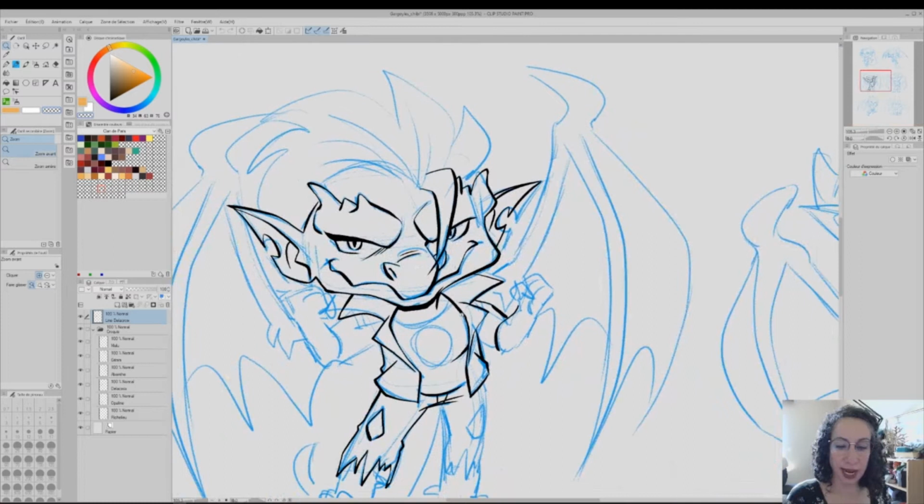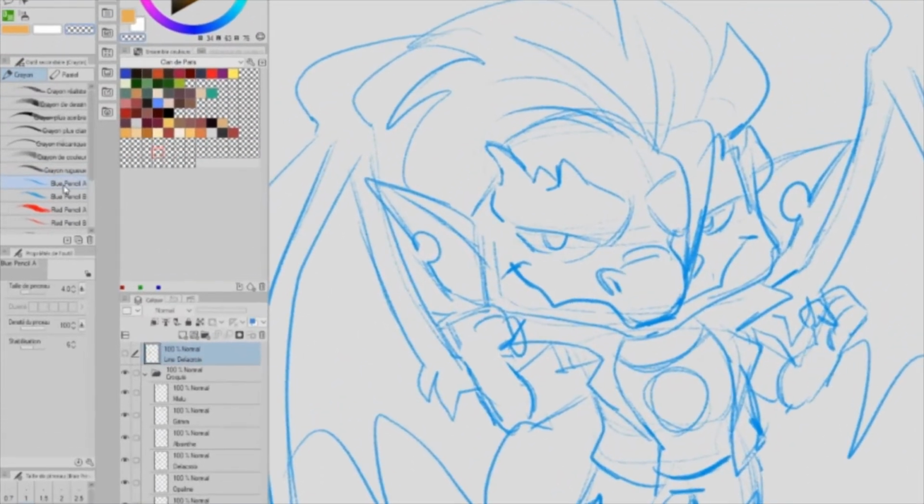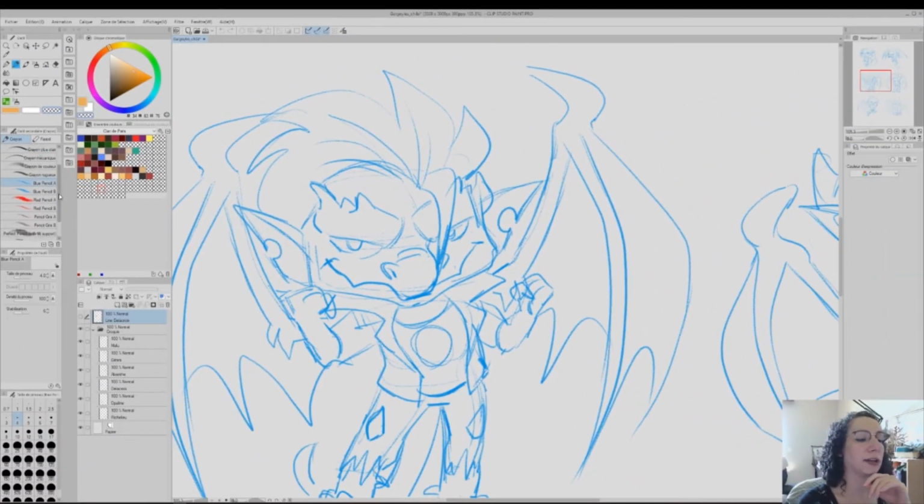For the sketch, I use this custom pencil that I really like. There are actually a blue one and a red one, like in animation, and I really like the flow and the grain of this brush. So I usually use those pencils just to draw. I can't remember exactly where I found them. I know that I found them in the Clip Studio Paint assets. It's free, so if you're looking for animation pencils, you may find them very quickly.